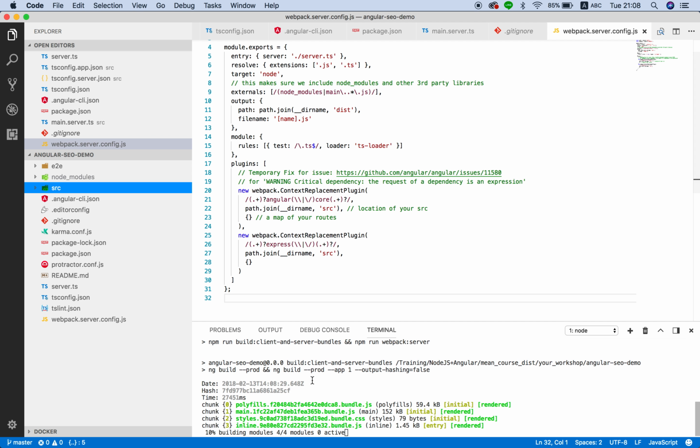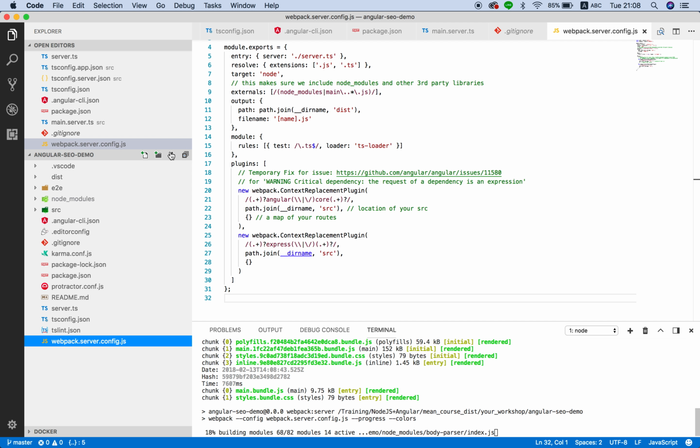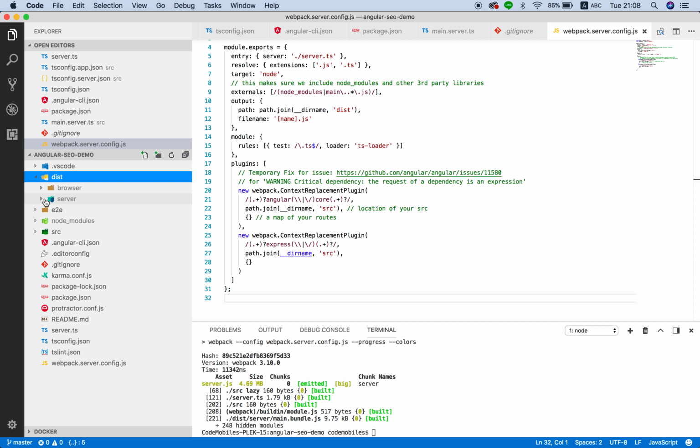Okay, let's go back. Now I try to compile. It's going quite well. There is still no error. After it finishes, I think if you refresh, you should see this folder. You will see the browser and the server, as I told you before. There is no error.